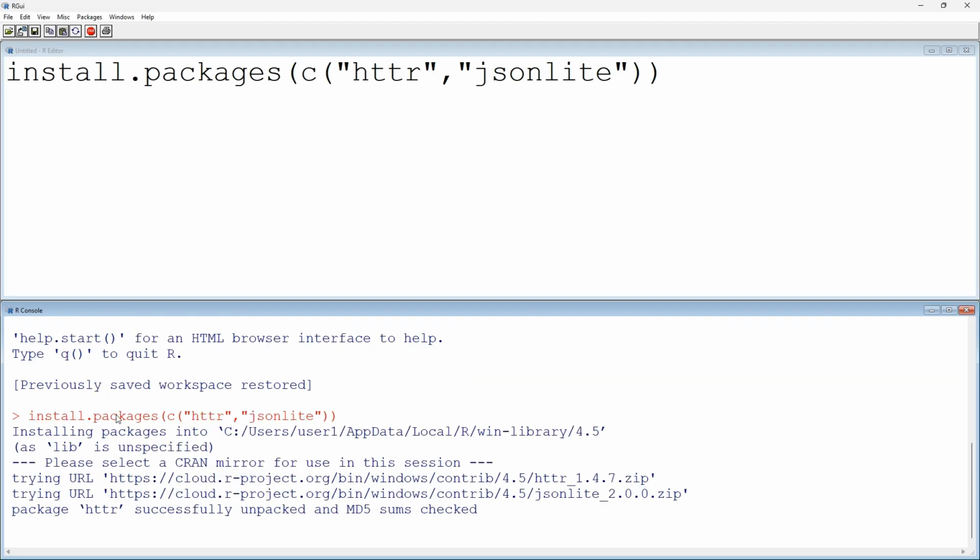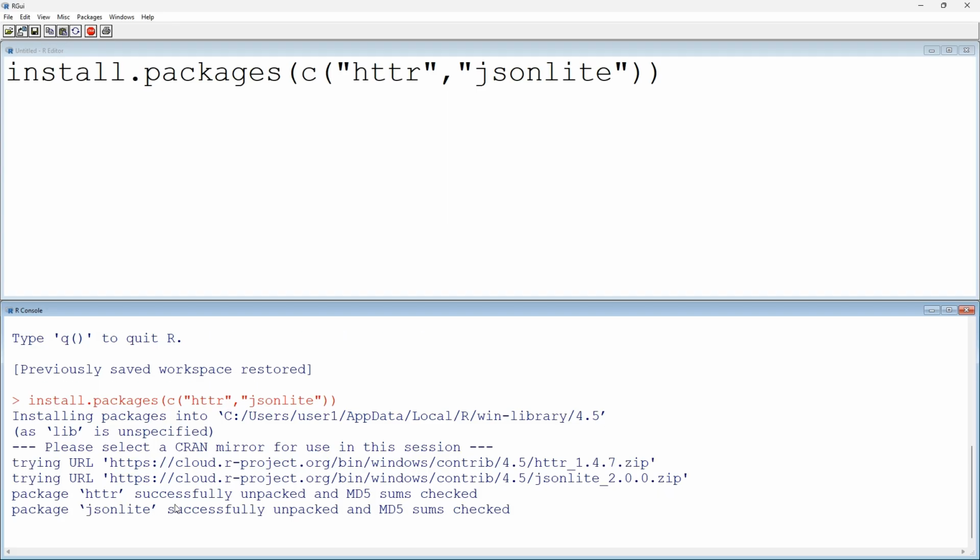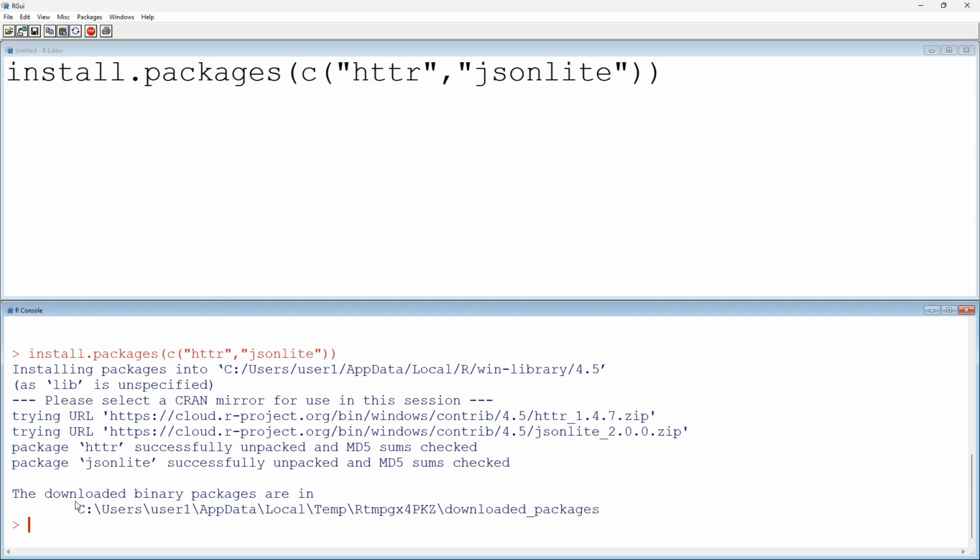So it says it has downloaded httr successfully unpacked. We are not yet over. We have jsonlite successfully unpacked. So we have these different packages successfully unpacked. But as I said to you, you don't need to do this again and again.